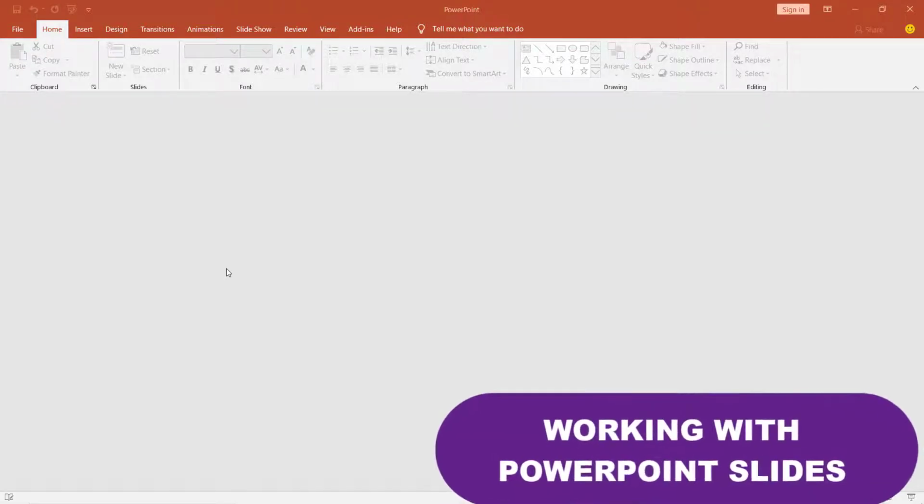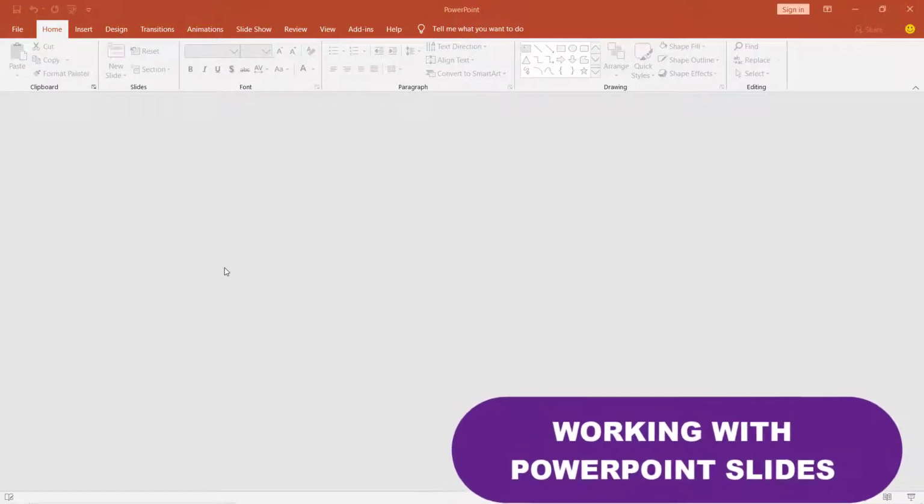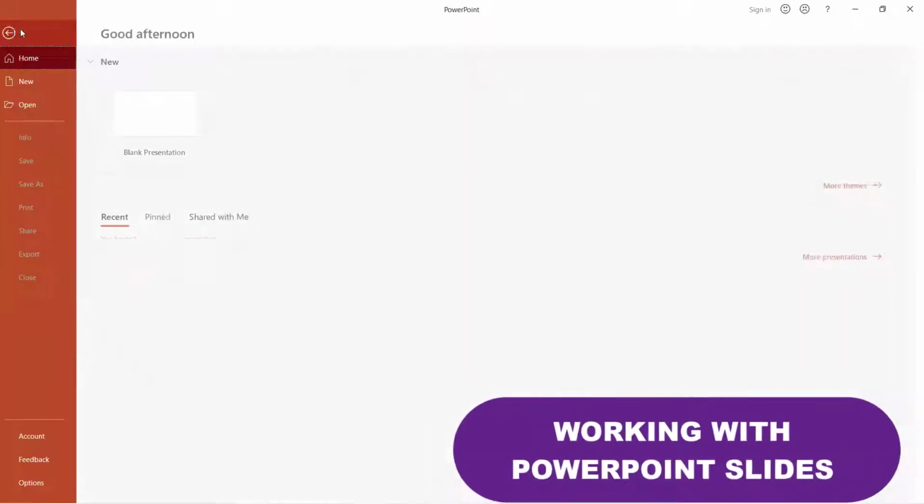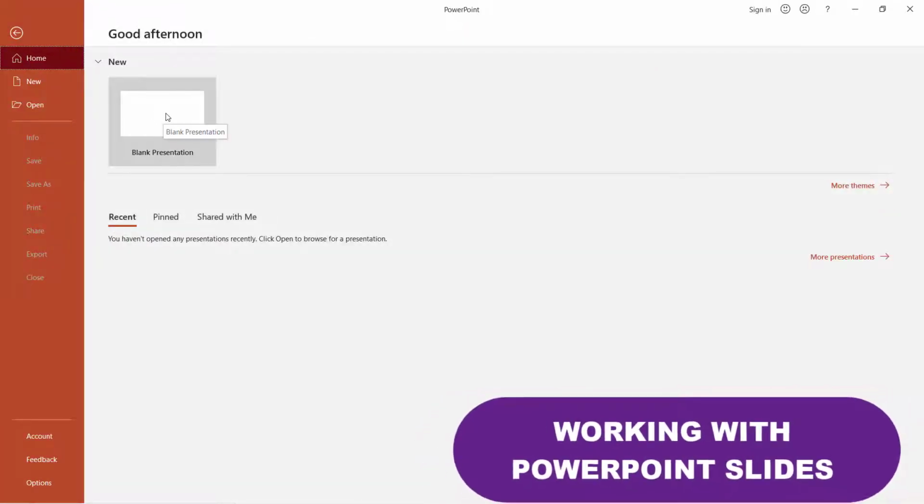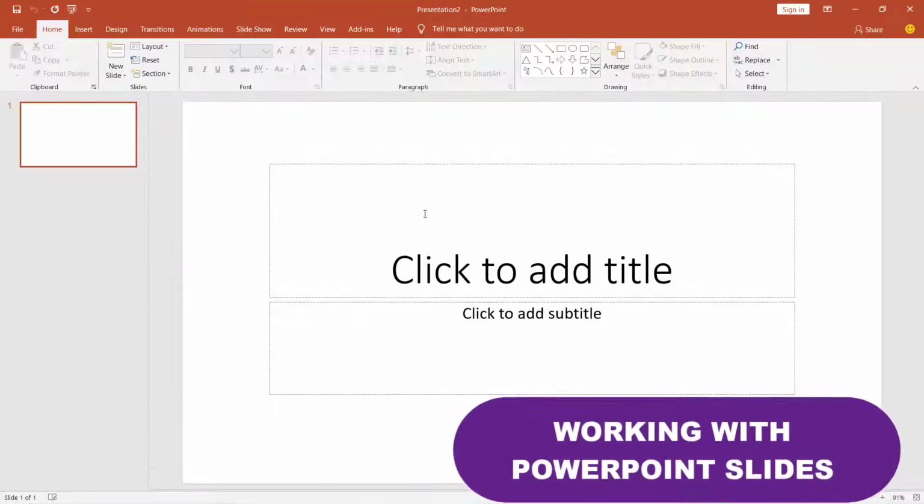Yeah, welcome back. At this moment, we want to talk about using slides in PowerPoint presentation, which will make your work easier. Let us move on. Here, I want to start a new slide. This is a blank presentation.